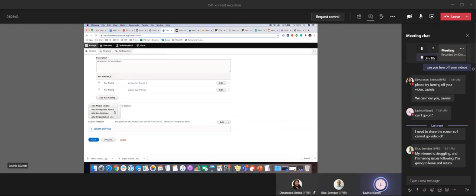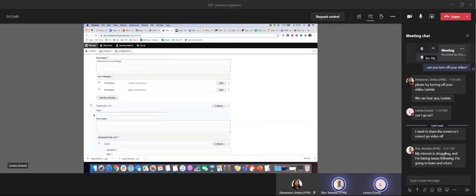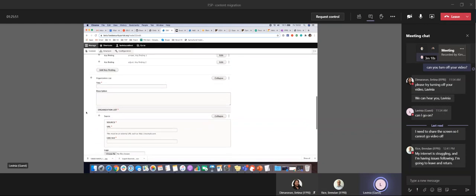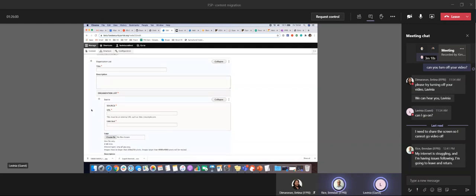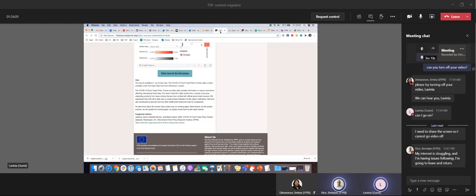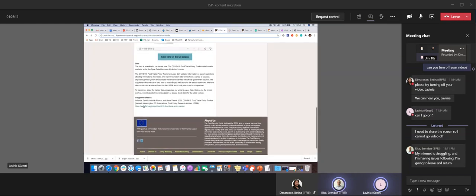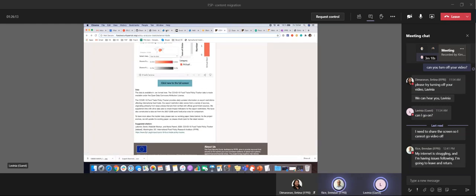And then we have one more type of section that can be added, an organization list that we envisioned for the partner section, right? If you remember, in the partner section you wanted to have a logo, text, and a title plus a link to the website of the partner, right? So you would have here, let's say, maybe it doesn't apply for this tool.